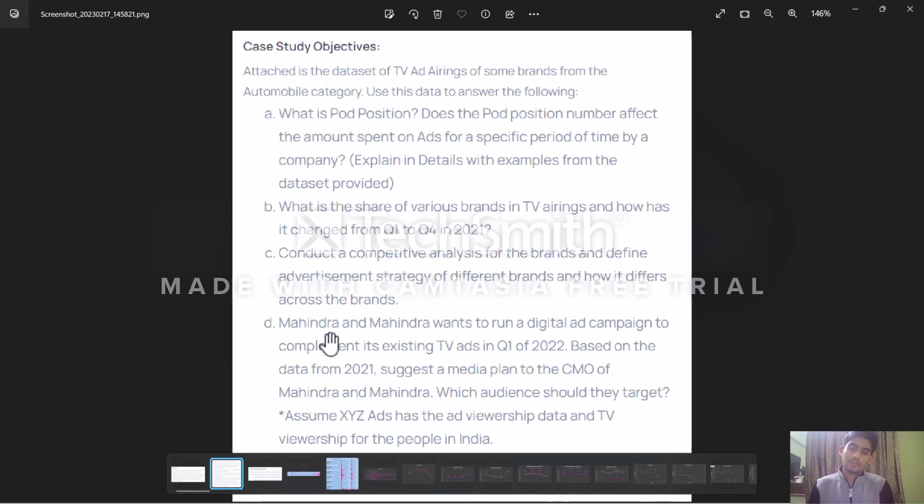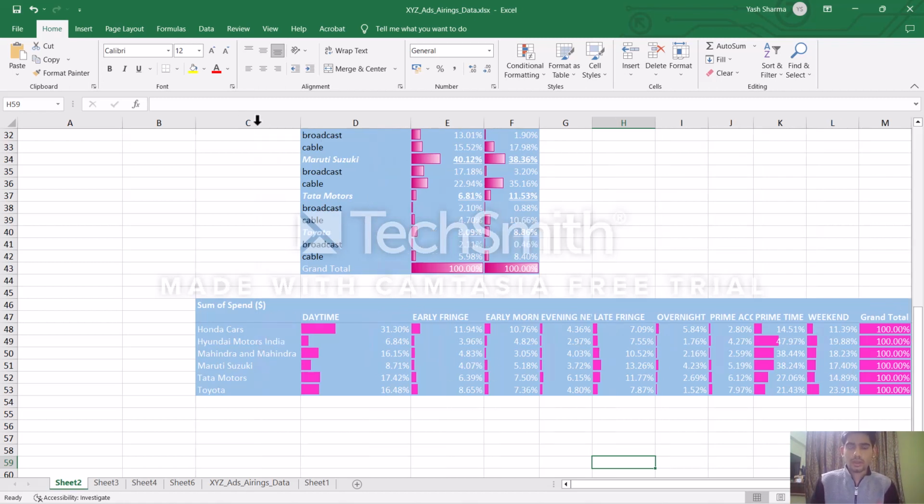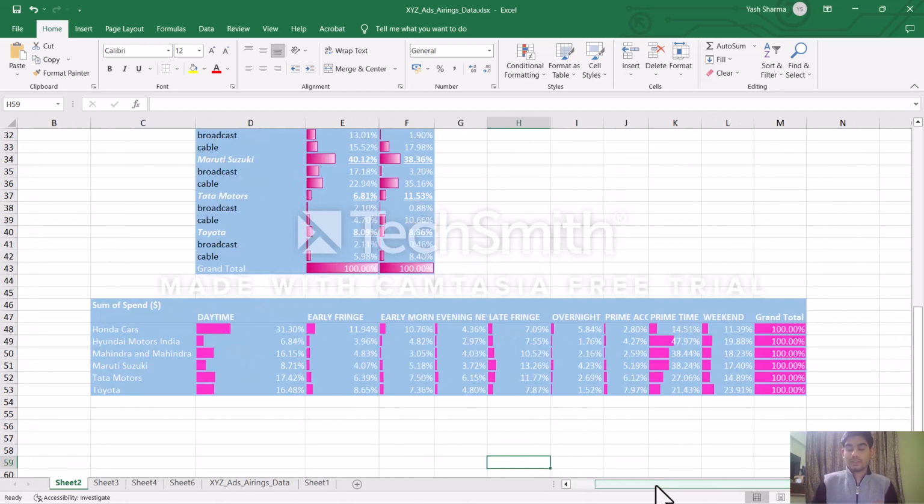Which audience should they target? So basically, what they're trying to ask us is, Mahindra and Mahindra wants to run a digital ad campaign. So, based on this data, what can we suggest to Mahindra and Mahindra? What type of audience to target?